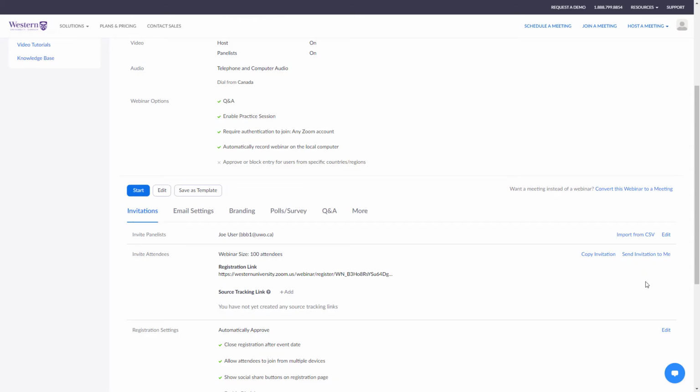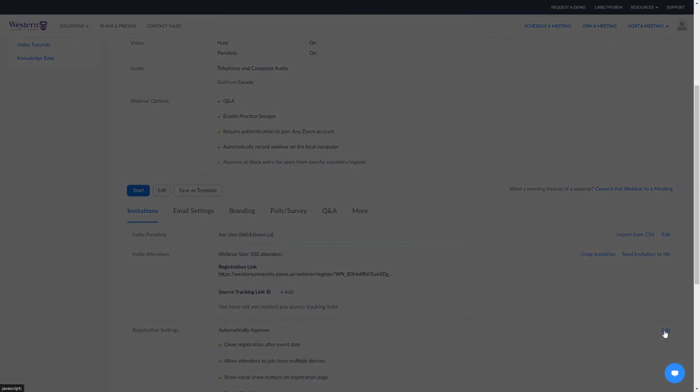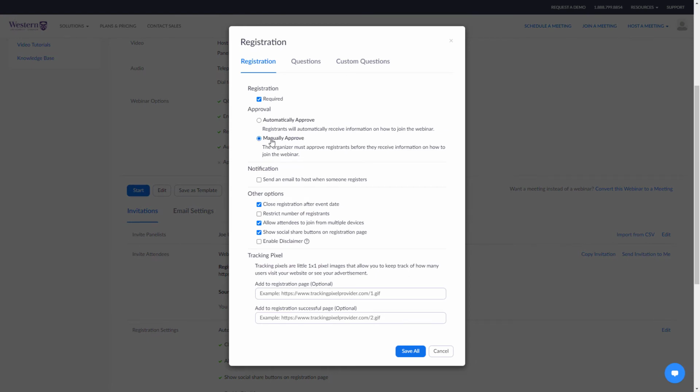By default, registrations are automatically approved. If you wish instead to manually review and approve them, click Edit and select the Manually Approve option. Optionally, you can have it email you each time someone registers, but if you're expecting many registrants, you may wish to leave this disabled and simply remember to log in periodically and approve registrations.